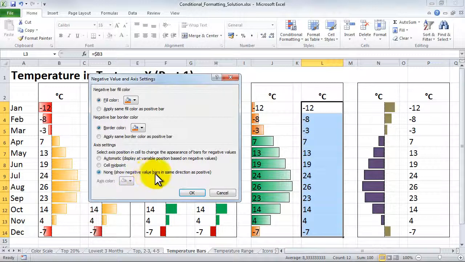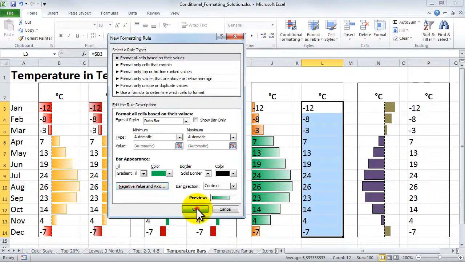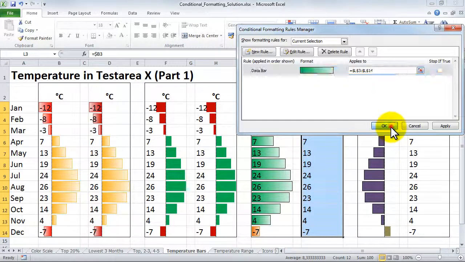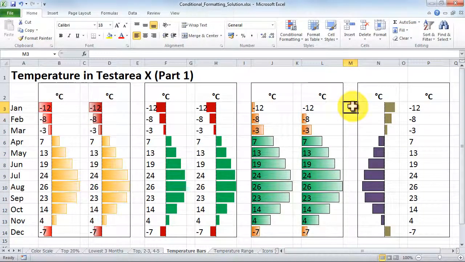Show negative value bars in the same direction as positive. OKing, OKing, and once more OKing. We see, wait a moment. Where is the bar for January, the first value?